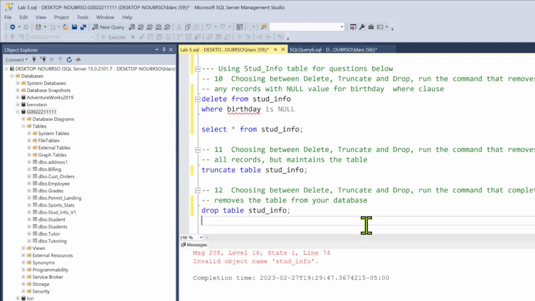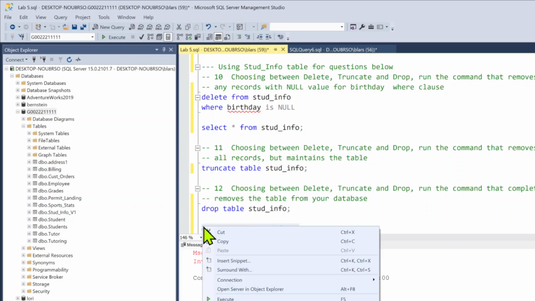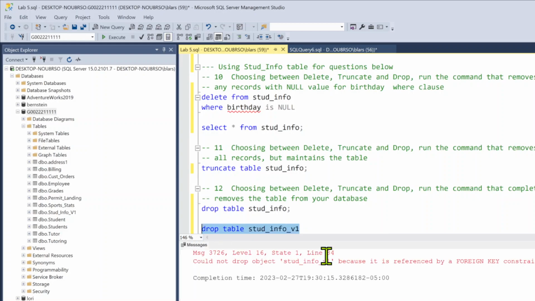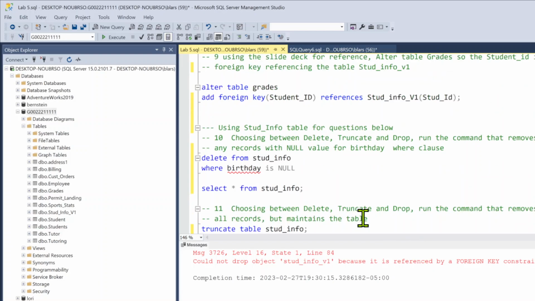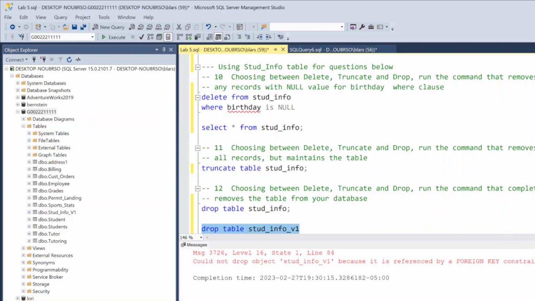All right, but check this. One last thing to think about. Watch this. If I go drop table, stud info, v1, check out what happens now. Could not drop it because it's referenced by a foreign key in another table. So keep that in mind. If you have a foreign key referencing something, you can't just go ahead and randomly drop an object. All right, so that's it for this one. Everything you need, just turn this in. Again, thanks a lot. I'll be looking forward to seeing you next week.